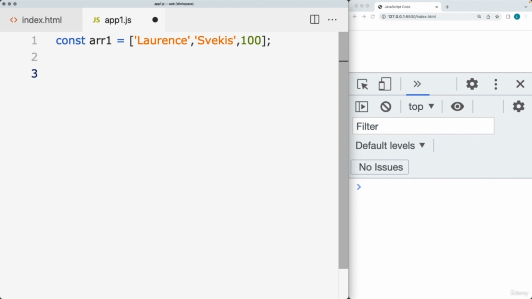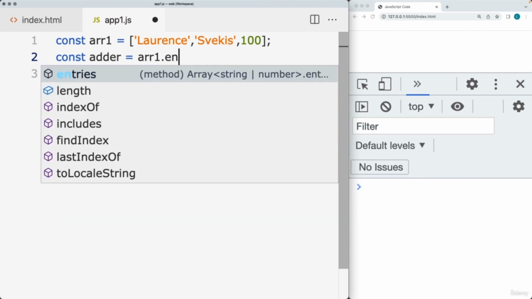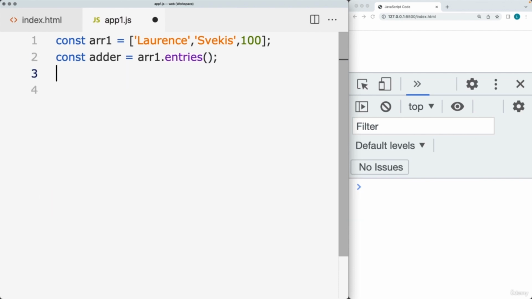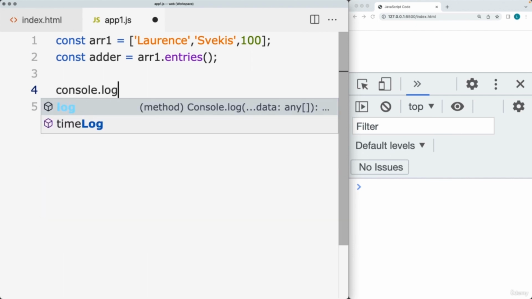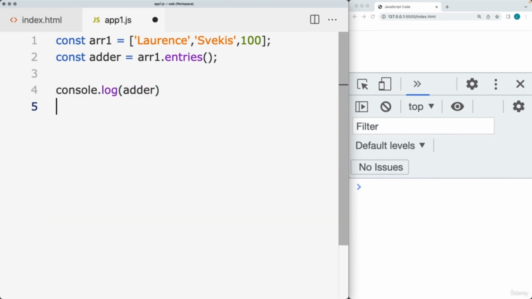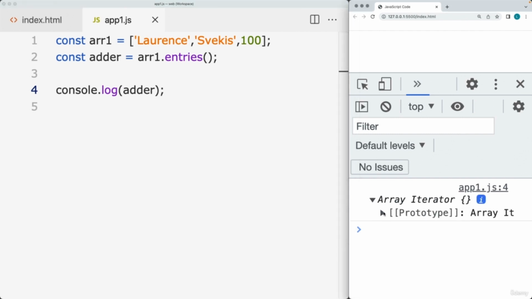And now we want to do an iterator through the array. So let's select the array content, and I'll just call that adder. So this is going to be the iterator of the array, and then we can take the array object and get the entries. And if we console log out what we have for adder, that will provide us an array iterator.